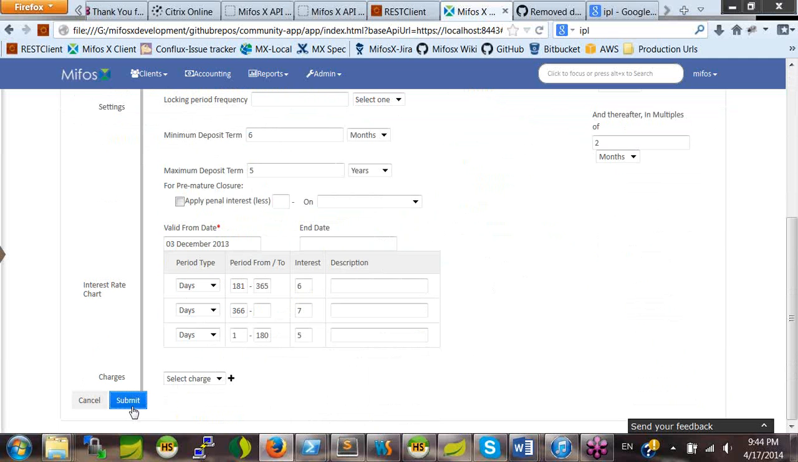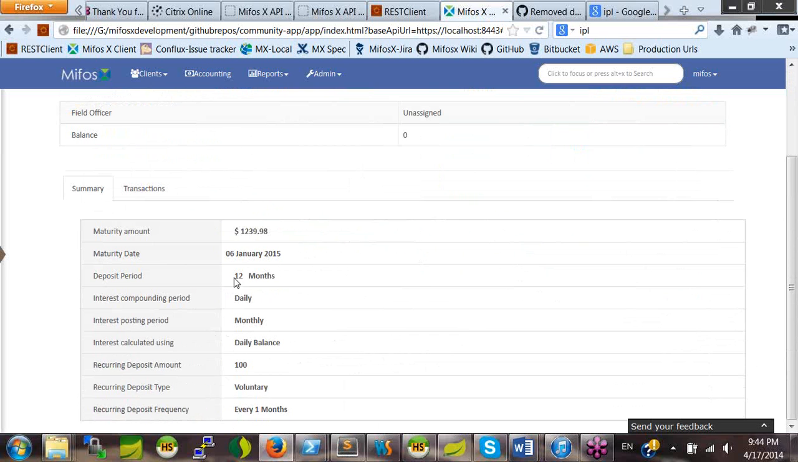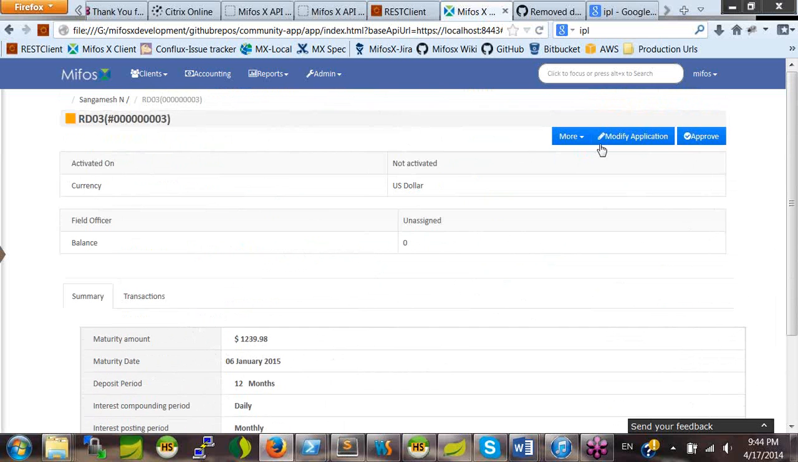So I'll create this account. Initially when you create the account, it will calculate based on the 12 months. For 12 installments, the client has to deposit for 12 months. Every month he is going to deposit $100. So at the end of 12 months he is going to get this maturity amount.